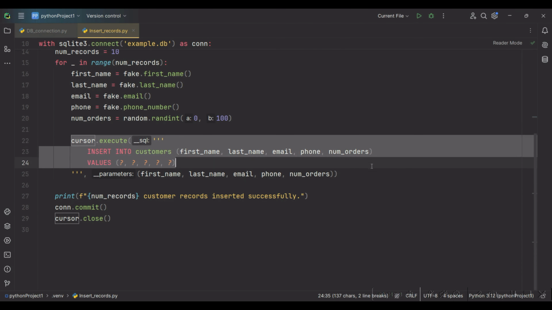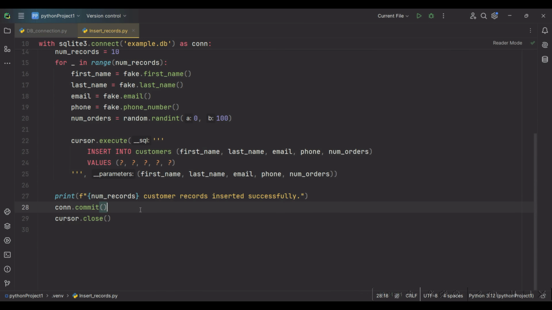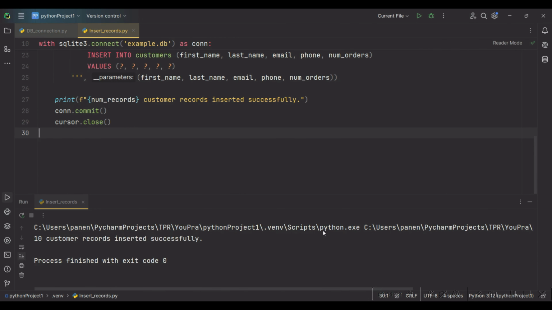Cursor.execute insert into customers. This code inserts the generated data into the table using a parameterized query. And finally, we commit the changes and close the database connection. Finally, we run the script to see the output. It will insert 10 records into the customers table and print a success message.